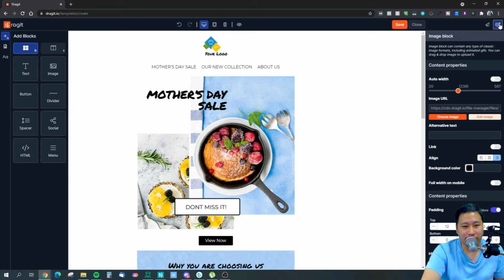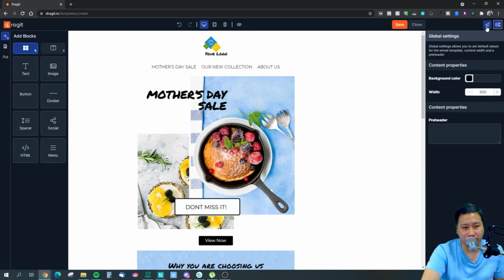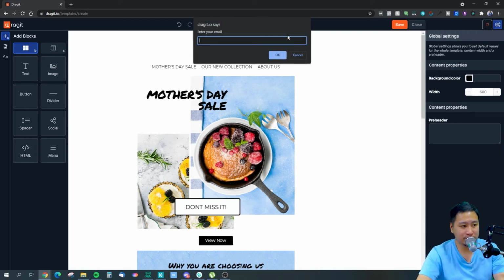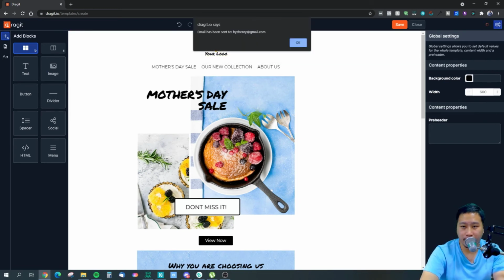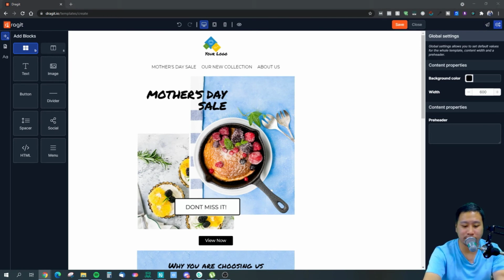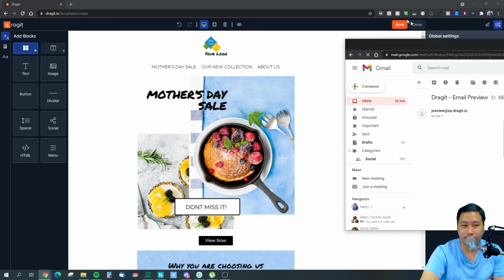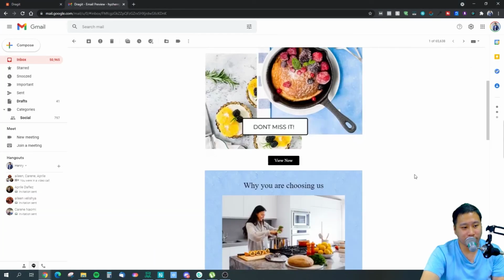And then once you're done, you can just click on this send, and this sends you a test email. You can see that an email has been sent to my email account. Just give me a second to pull it up, and you can see a preview of the email itself like this. Can you see that?